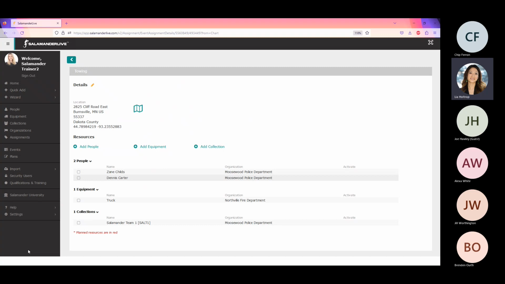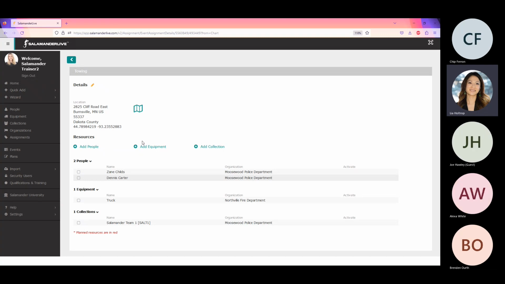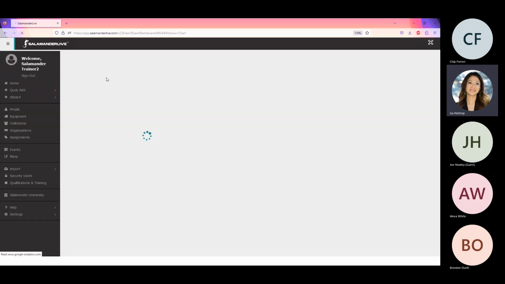No questions? Okay. What I want to show you also on here is not just the ability to add these resources, but you also have the ability to move them as well. Okay. And this is for any assignment. You can go in here and you can click on one and you can move them. So if I go back, I'm going to go into a different assignment.